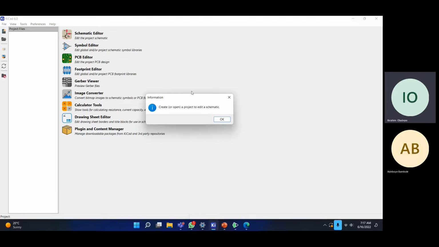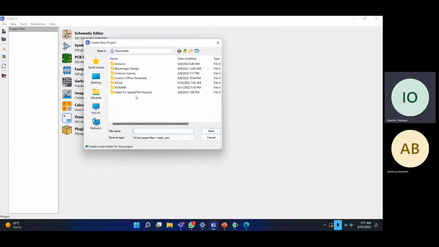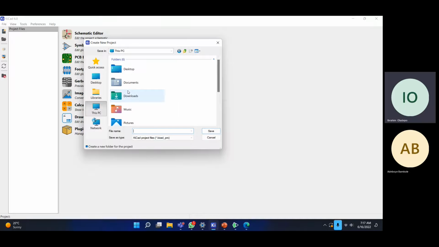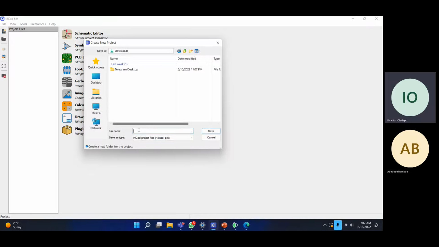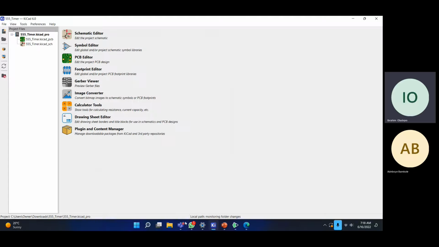So this is the schematic editor. Great, and I'll open a project. Oh, okay, I have to create a new project first. So I do File, New Project, and then let me save this in Downloads. Okay, Downloads. Yeah, so let me name it 555. So that's the name of the project.